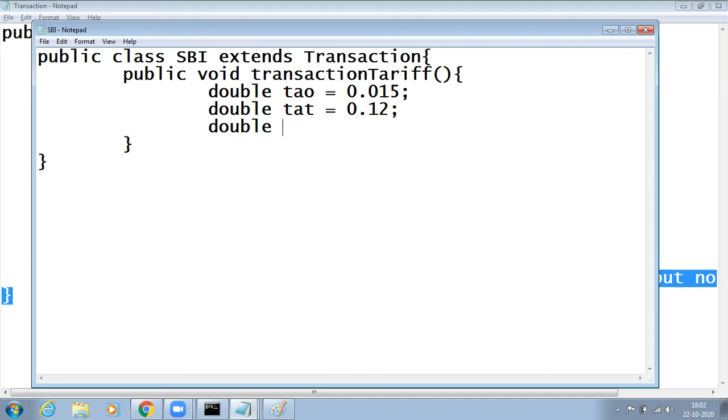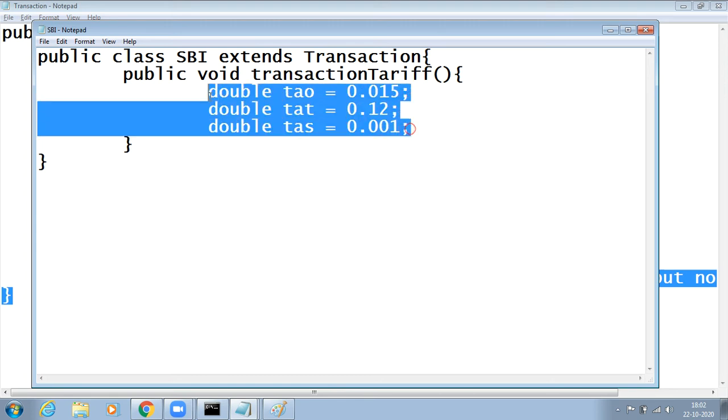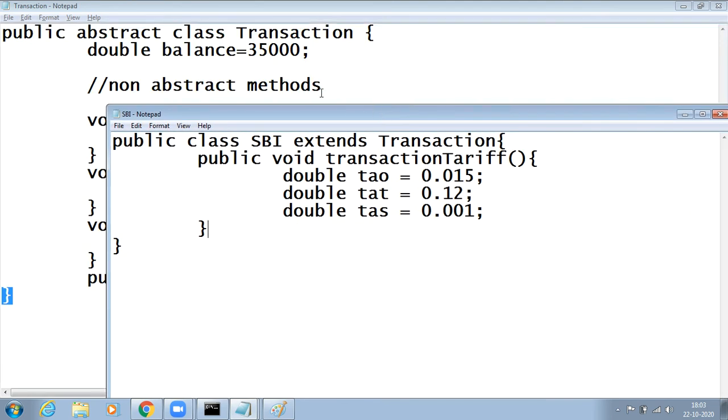So the double tariff amount of the same bank, for example, I just want to say something like 0.001. This is the tariff amount percentiles we just took in order to understand. This is my own logic I have written. Currently, I'm not focusing on it.